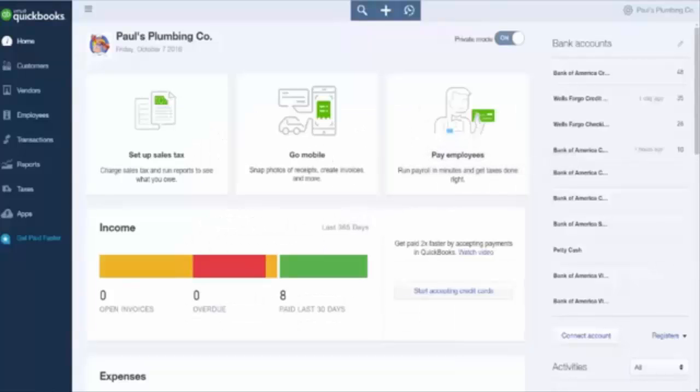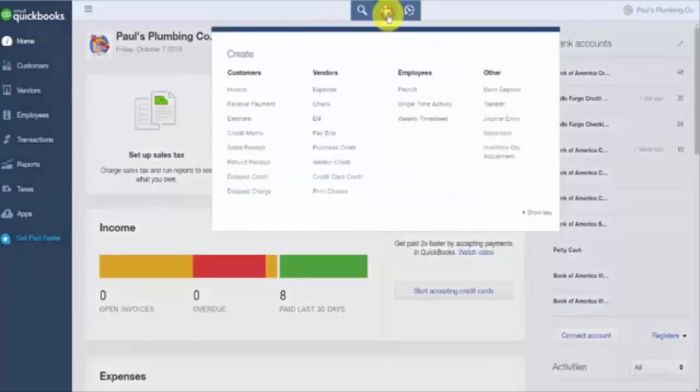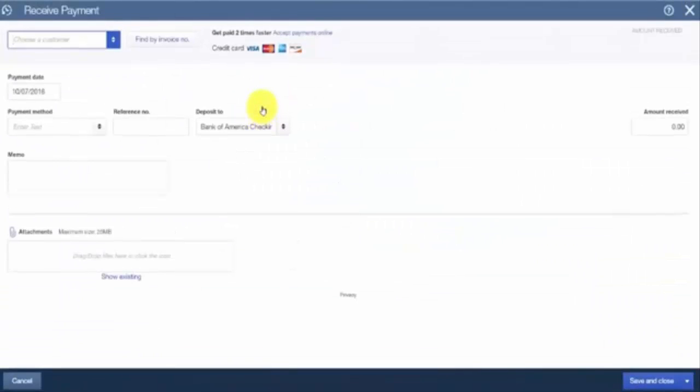Now let's go through the steps to record a credit card payment for an invoice. You would use this method to manage your credit card sales if your customer will pay you sometime in the future. So from the plus sign at the top, you want to go ahead and click on Receive Payment, and the Receive Payment window will display.